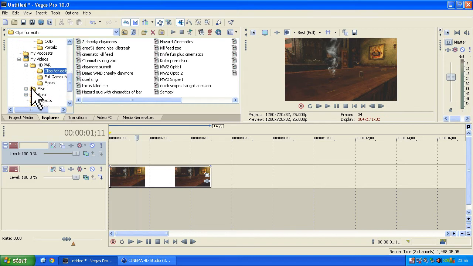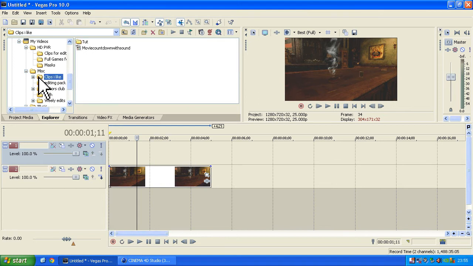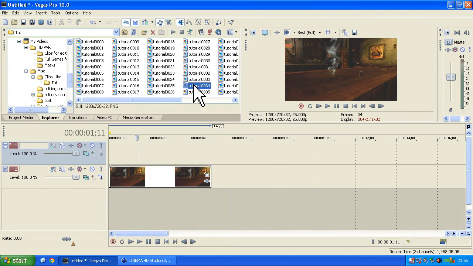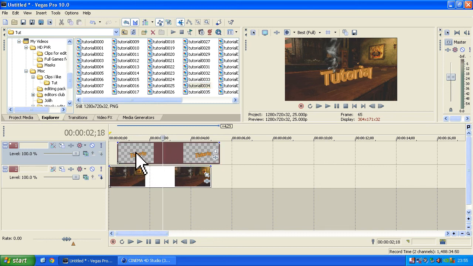Clips for edits, no, it was in MISC. So here's another tutorial that I made. So if I brought just this one in, you can see, look, it says tutorial. So there's just my one still image, and no matter where I'm along here, that's the still image. What we want is all of these images to make up a little video, basically kind of like a slideshow.